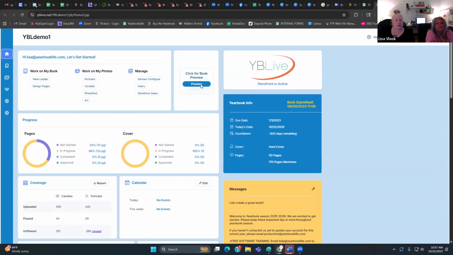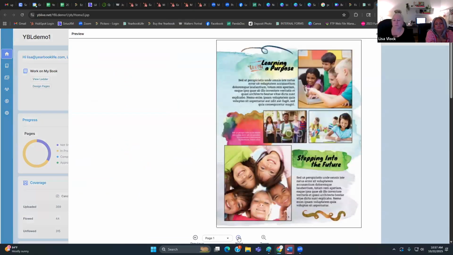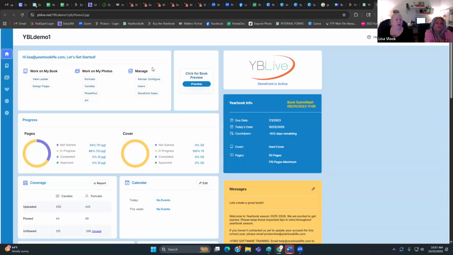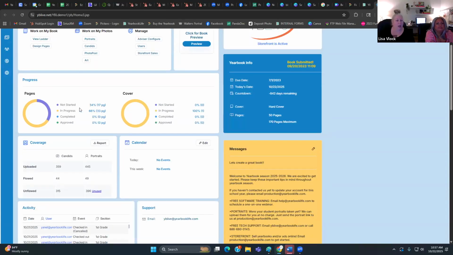Up at the top, you can click your book to preview it anytime without going into it. You can do that. And to the left here, if you want to work on your book, it will tell your ladder, design pages, your photos, and to manage your book. I mean, they're all kind of explanatory here. Also, all of these are down the column on the left side as well.